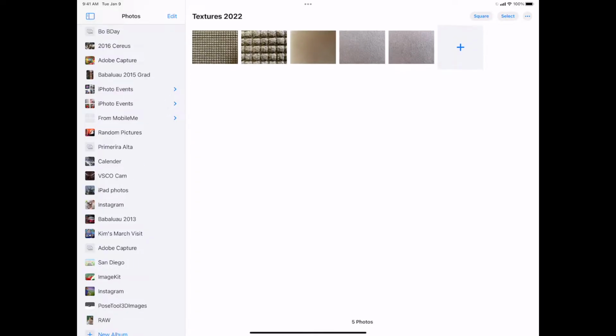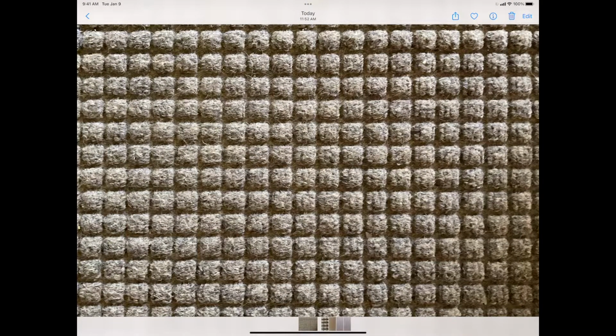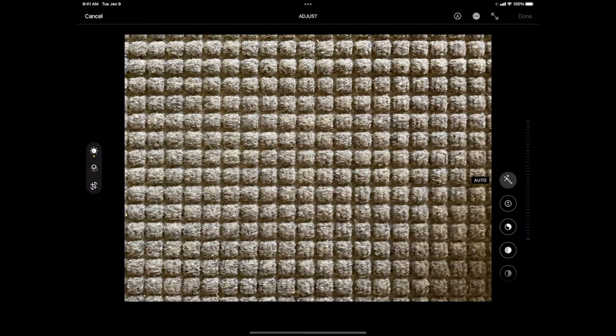So here I've hopped back into the Photos app, and let's take a little bit more look at these textures. What I'd like to do is get rid of the color, and let's just make them monochrome. That allows us to have a little bit more control while we're doing some of our blend modes.